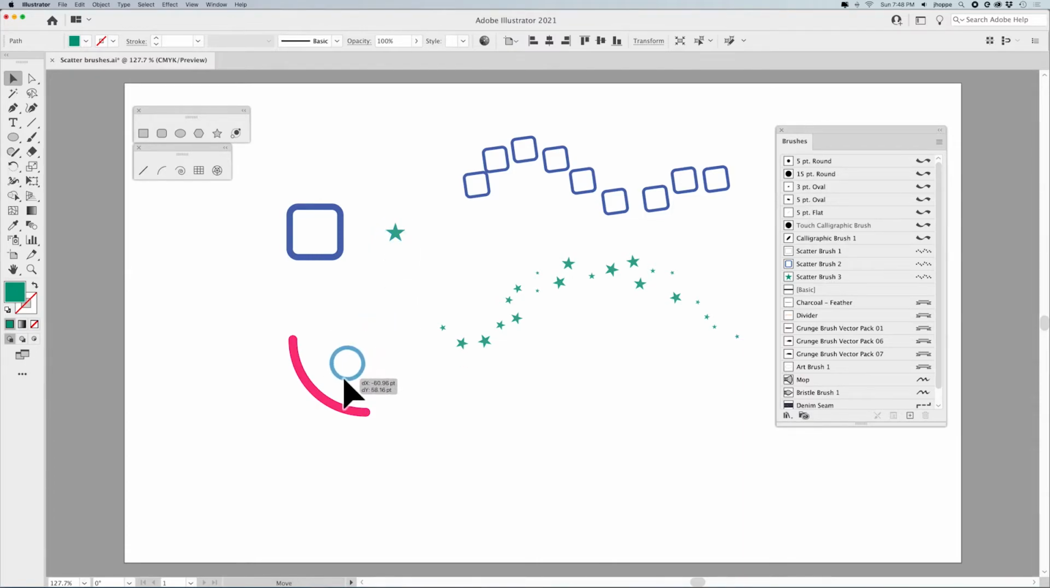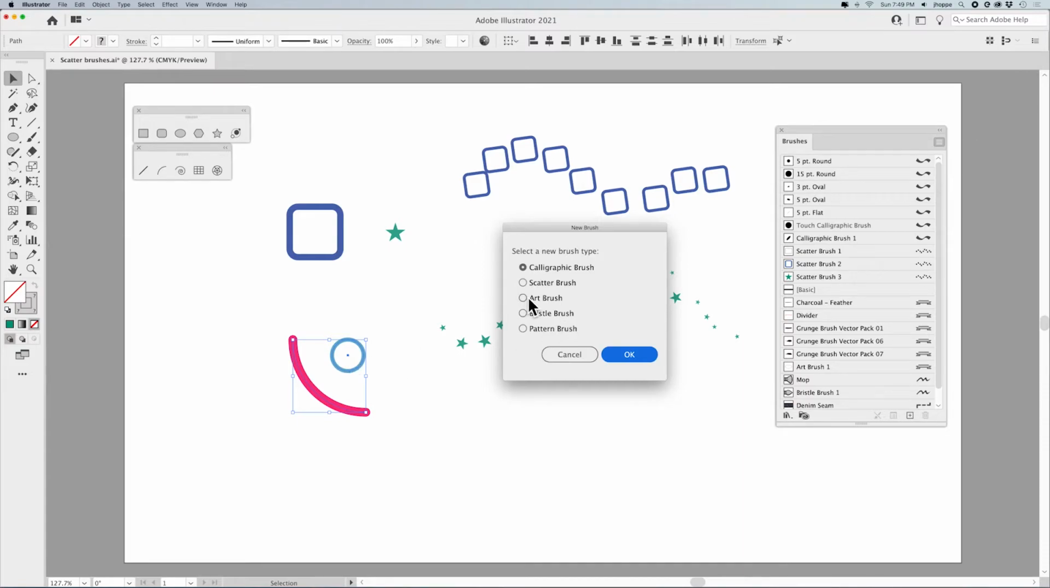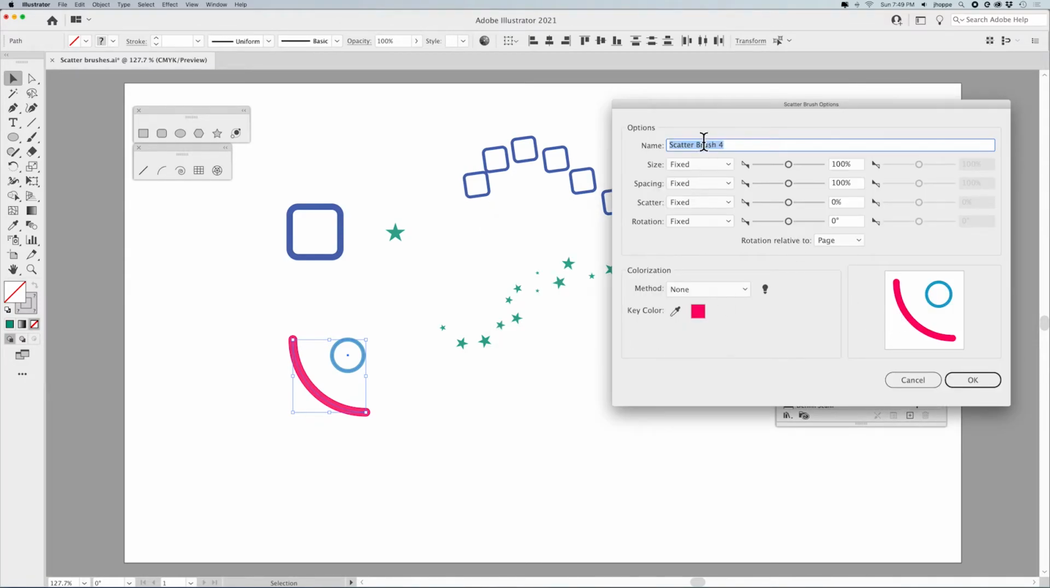Now what I'm going to do here is try a little bit more fun. I'm going to grab two components here, this arc and this circle, and I'm going to make a scatter brush here, and I'm going to show you how this colorization method works. So I've selected those two and created a new scatter brush. I'm going to click OK. So there's my scatter brush. Again, I'm not going to change anything. I'm going to click OK.